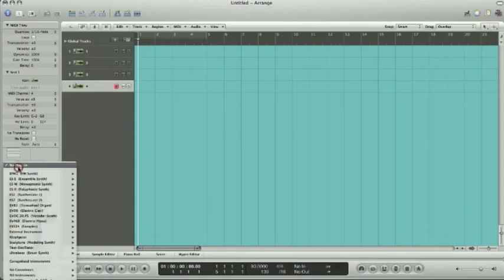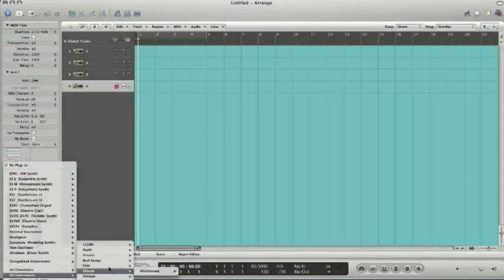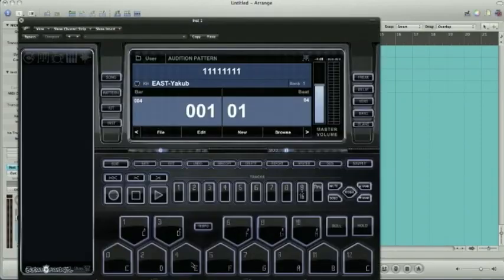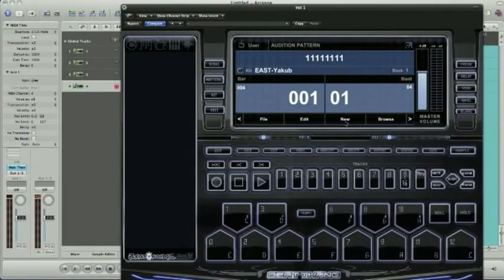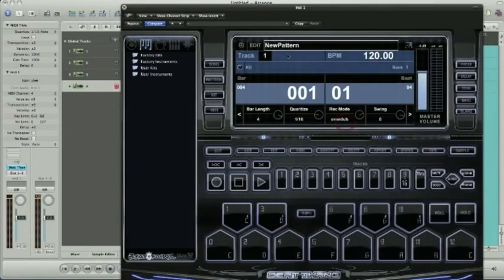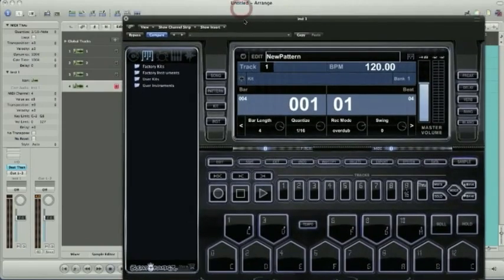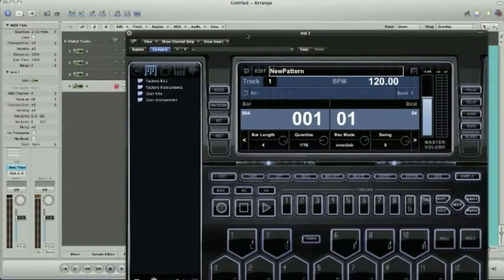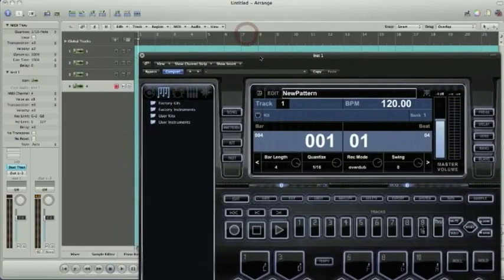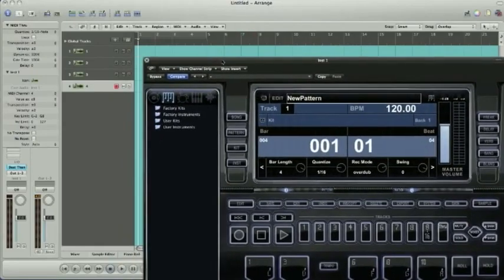And we'll go ahead down to the I/O, AU instruments, Beatmaking, Beatbang. And it defaults you into pattern mode. So the first thing that you need to do is just go ahead and hit new. So now we're in a new pattern, but since we're recording your MIDI information in Logic, all we're actually using the BTV for is the sound module right now. All the information will actually be recorded into Logic.